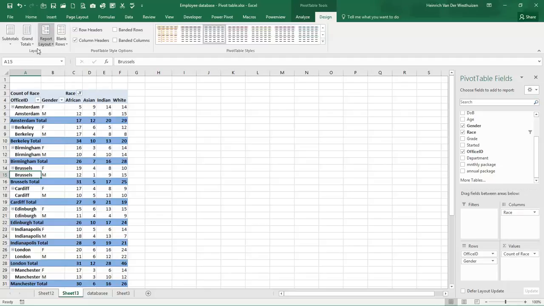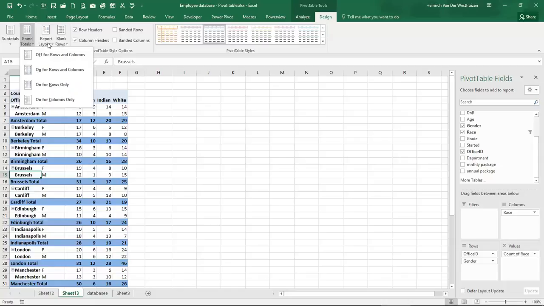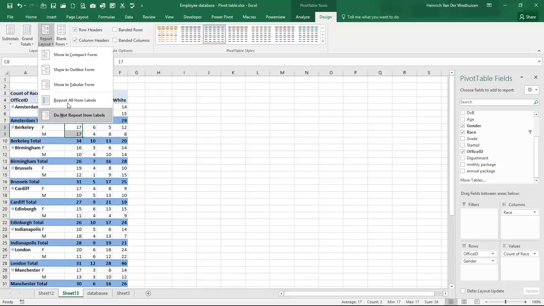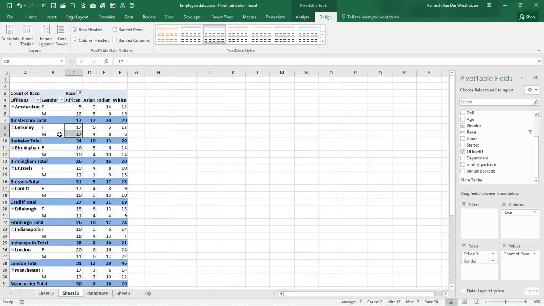And if you choose not to do it, do not repeat item labels, and it will remove it. So that's a very nice thing to know, especially if it's a very big report and you have to export it. Just go into your report layout and repeat all item labels, and it will repeat.